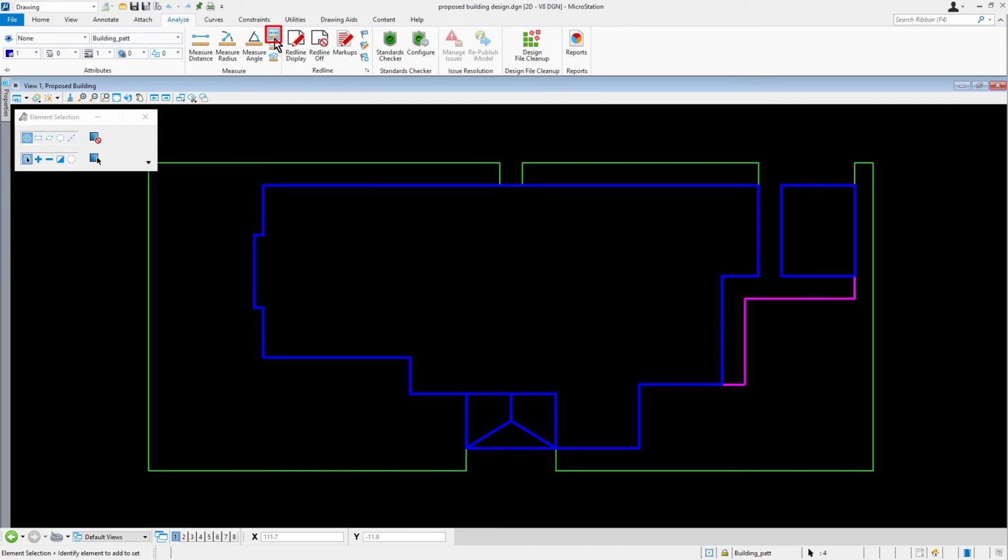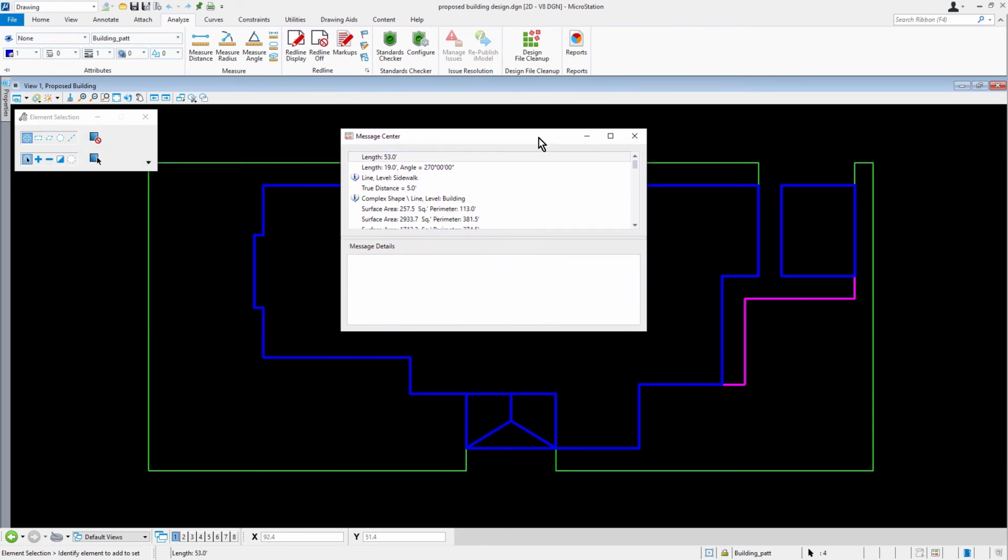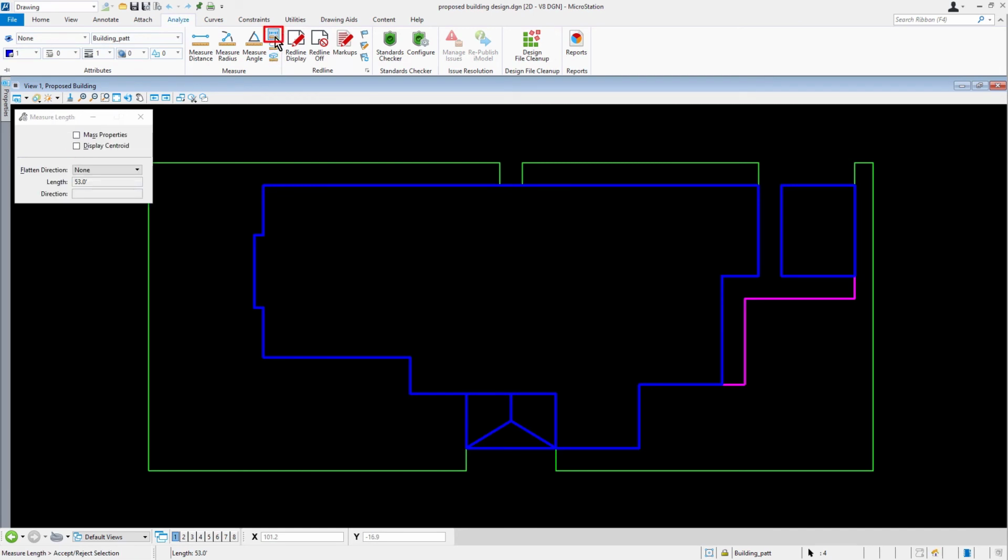Pick Measure Length. The prompt will update saying accept or reject the selection. Anywhere in the view, accept the measurement with a data point. The lines are shown to measure a combined length of 53 feet. Press Reset to exit the Measurement Length command, returning to Element Selection. In an empty area within the view, data point to release the selection set.